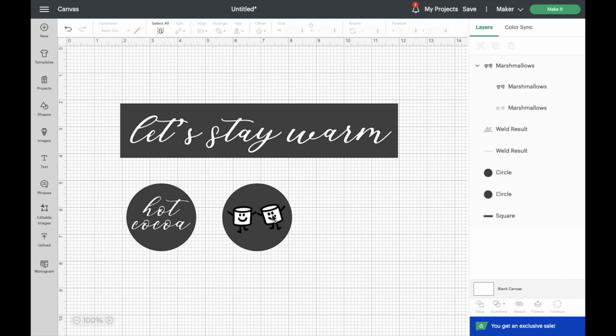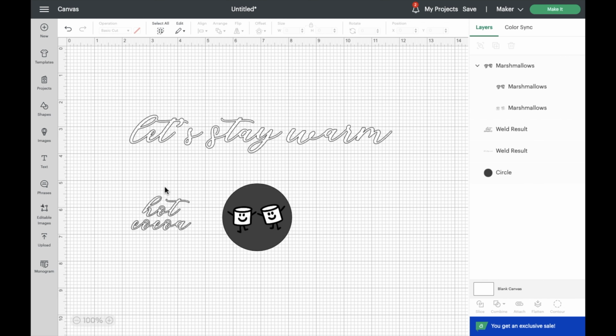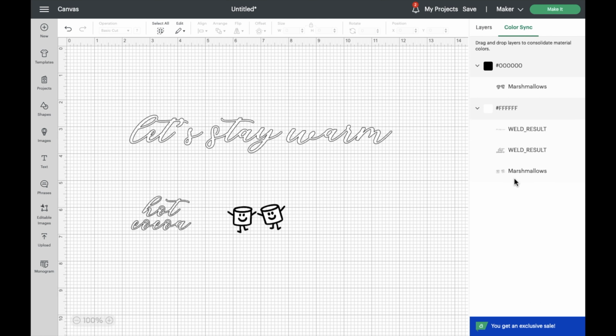So I think I'm going to keep them two layers at this point. So now that I have all my designs on my templates, we no longer need the templates. So I'm just going to delete them. And then I'm going to click Make It.